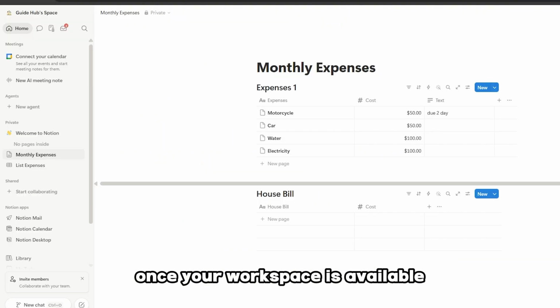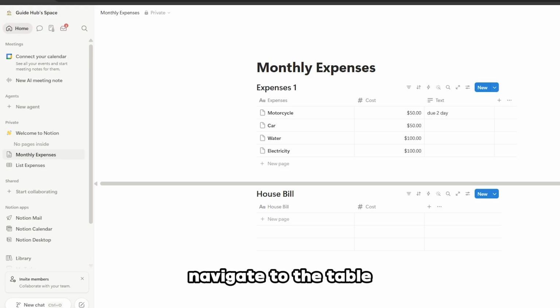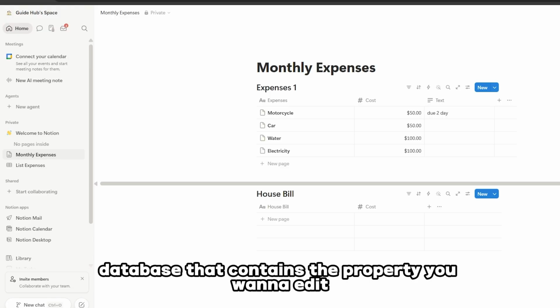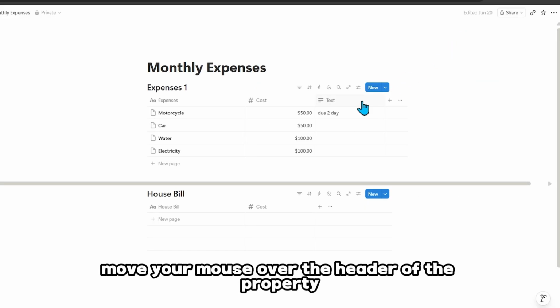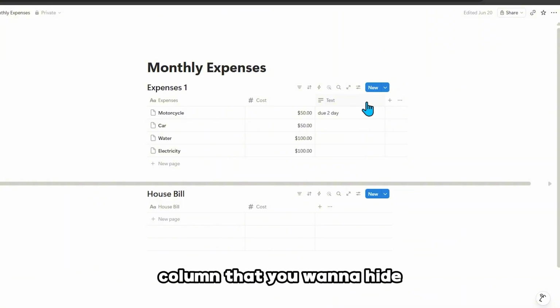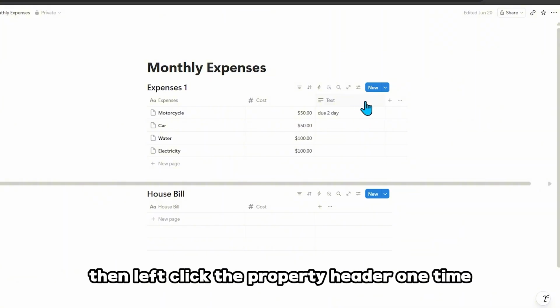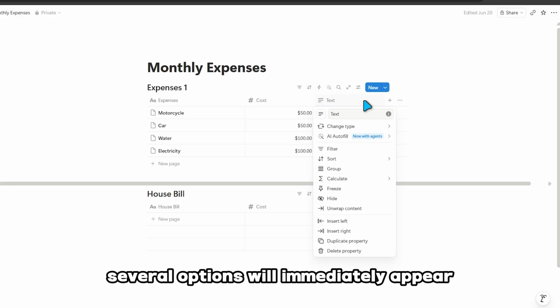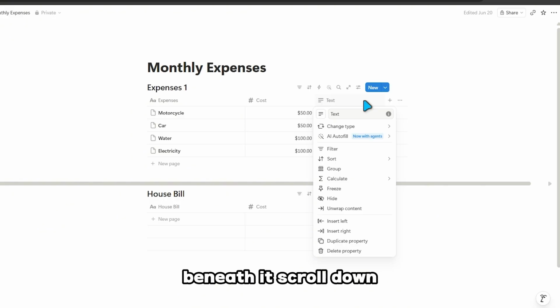Once your workspace is available, navigate to the table database that contains the property you want to edit. Move your mouse over the header of the property column that you want to hide. Then left-click the property header one time. A menu containing several options will immediately appear beneath it.